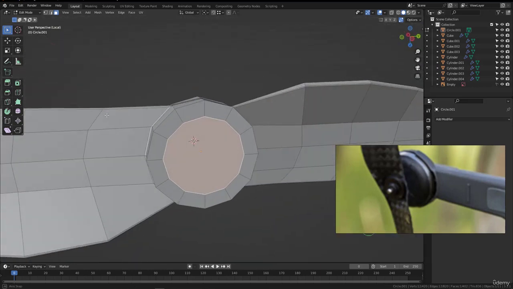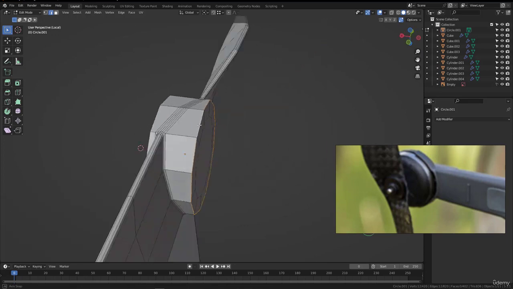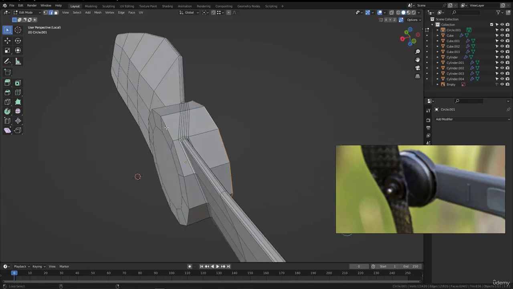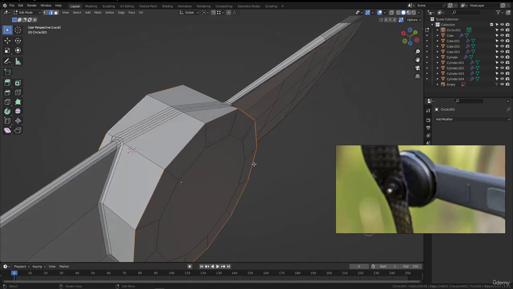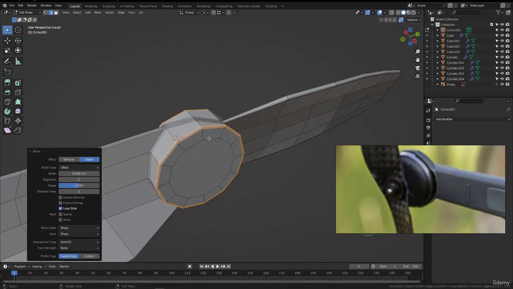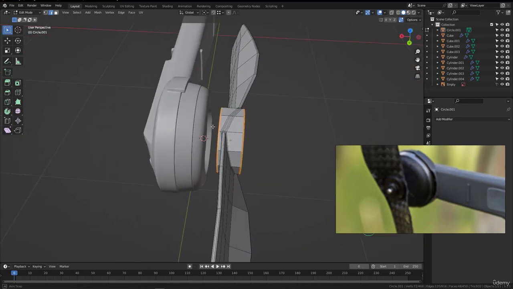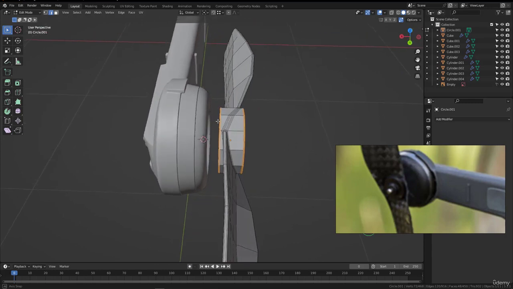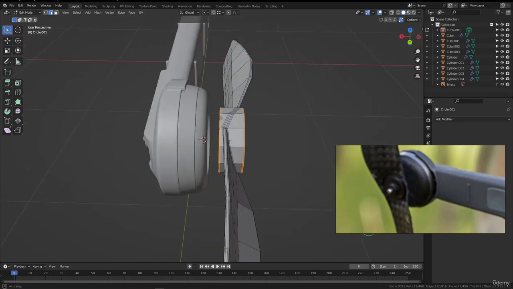All right, let's see what else we can do. Maybe now is the time to give these sides a bevel. Hit Ctrl B to bevel it. Something like this, maybe. And let's hit slash to exit and let's see what we got so far. Alright, now we got this result.